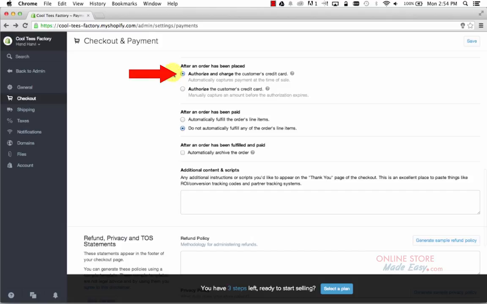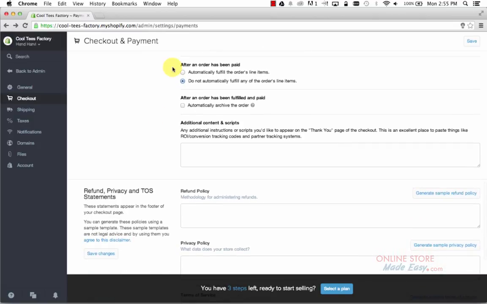Next, we're going to be talking about authorization of the customer's card. You can either leave this the way it is, where Shopify will authorize and charge a customer's credit card, or you can choose to only authorize a customer's credit card and capture the payment manually later on. The reason you might want to go with the second option is, for example, if you have pre-orders. But for most online store owners, the first option works fine. Let's move on to the next option here.